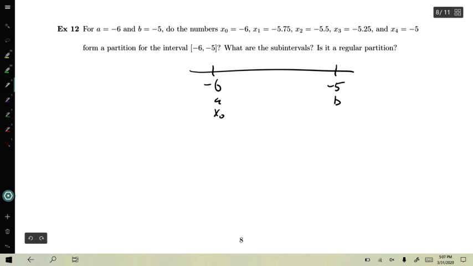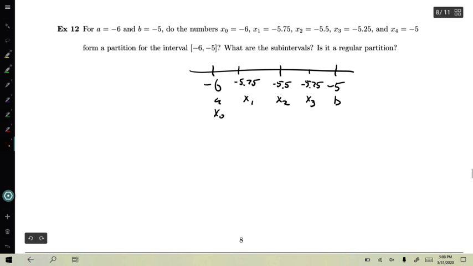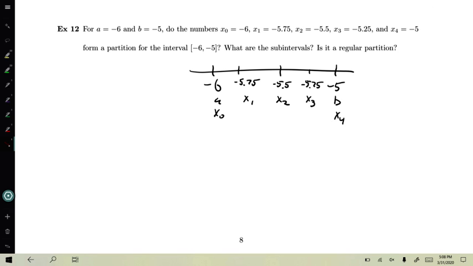x0 is -6, x1 is -5.75, x2 is -5.5, and x3 is -5.25. Cool, so first we want to ask, do we have a partition? We check, is a equal to x0? Yes, it is. Is b equal to x4? Yes, it is. Let's see, what other things do we need to check?